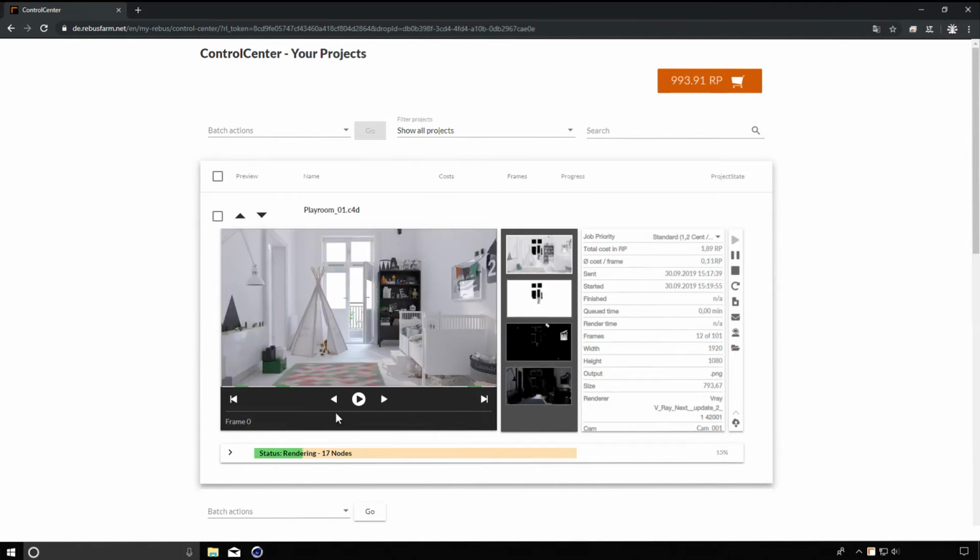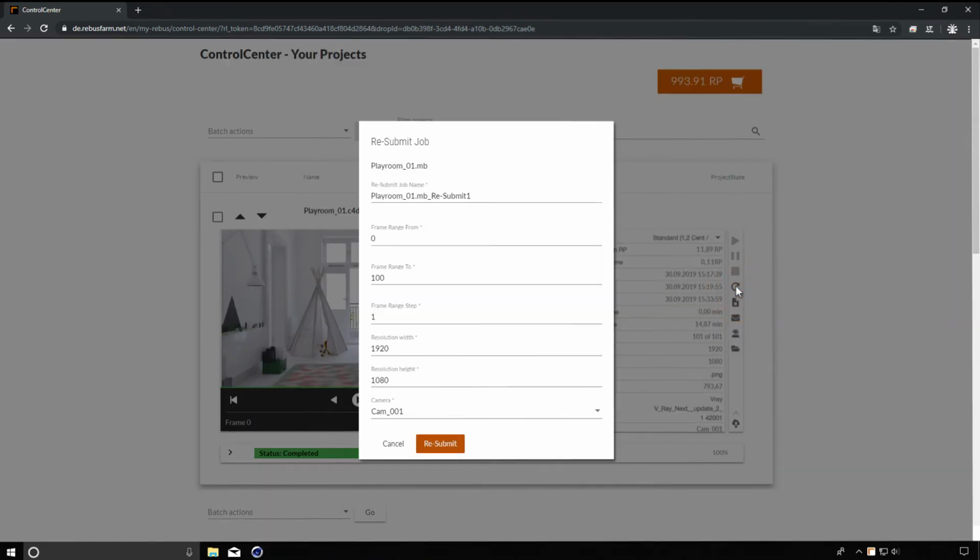You can also follow the rendering process itself in the control center. Finished frames are displayed in the preview area and downloaded to the target folder by the RebusDrop. In the control center, you can also change the download settings, such as priority and destination folder.